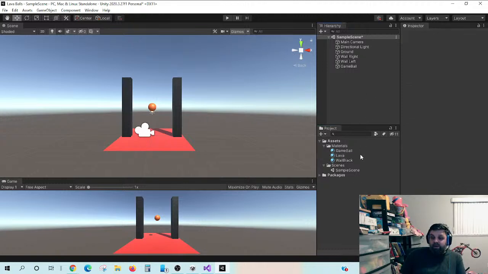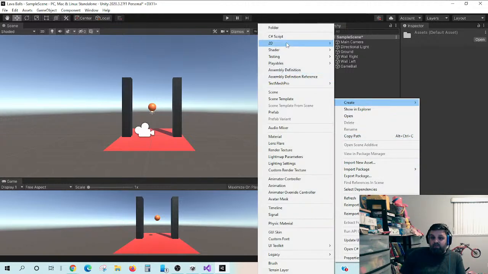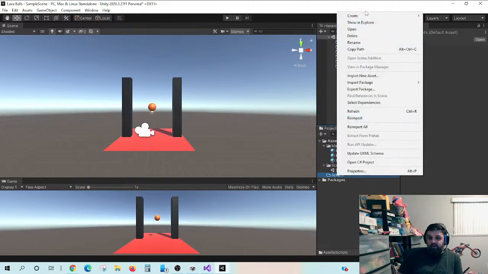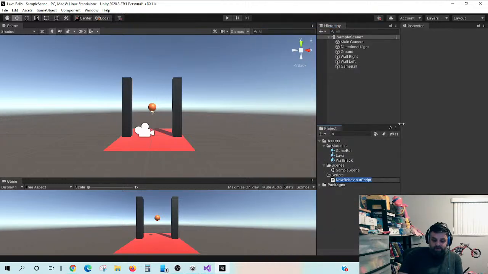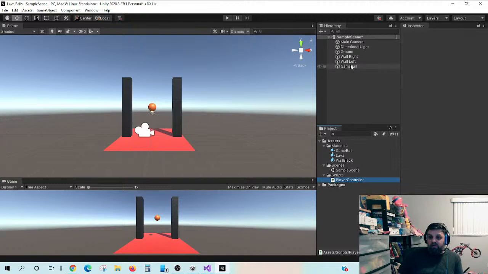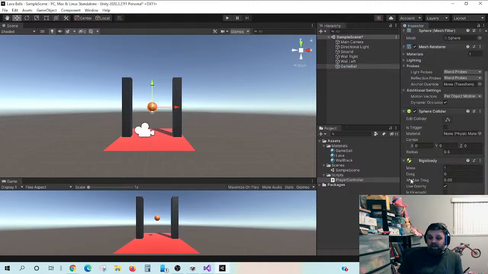Okay, now we want to create in our folder a new folder for scripts. And we're going to create a new C# script. This is going to be player controller. Player controller, and this is going to go on to the game ball. So onto the game ball, we also want to add the rigid body to it. We want to have the mass. Let's press play, see what we got.